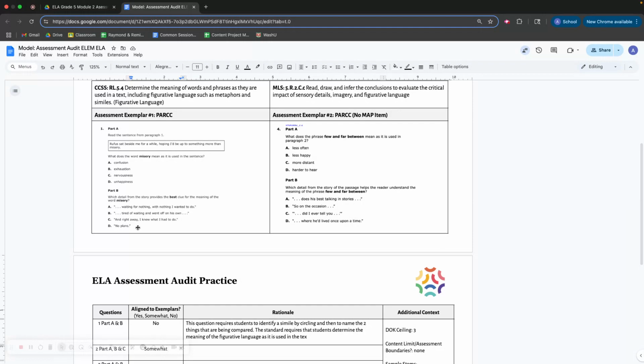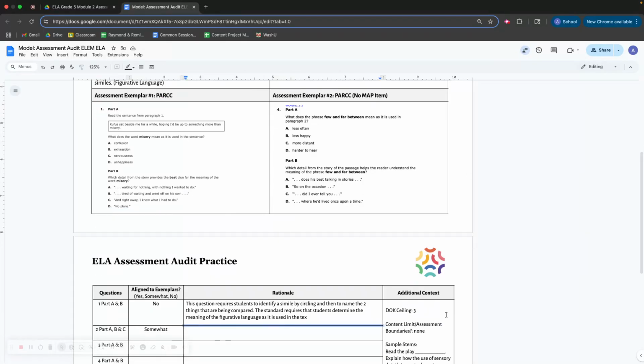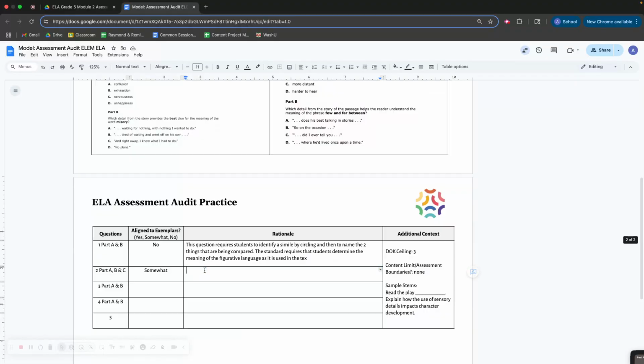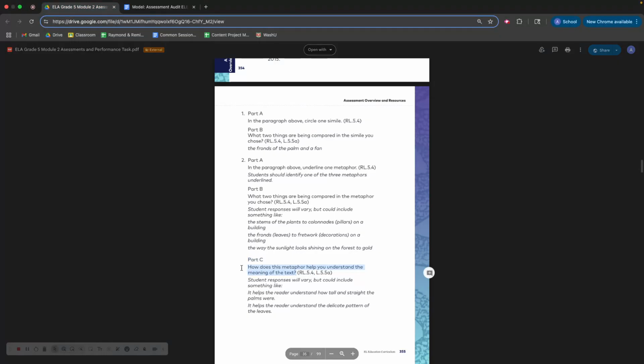When we look up here, we see they have to explain the meaning, or they have to identify the meaning or define the meaning and then explain it. So part A and B are not aligned, and part C is aligned. So we would say that because this has some aligned parts and some not aligned parts, it is somewhat aligned. I think it's also important to note that the way that part C question is phrased may need to be revised. I'm not sure that phrasing is going to get students to be able to say exactly what the metaphor means, but the alignment is there, so we would still say that it is somewhat aligned.